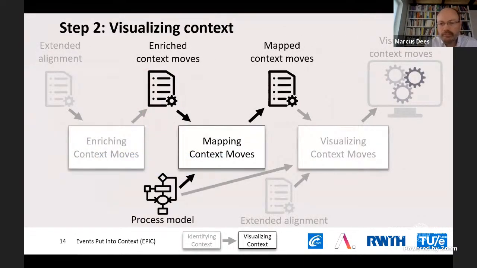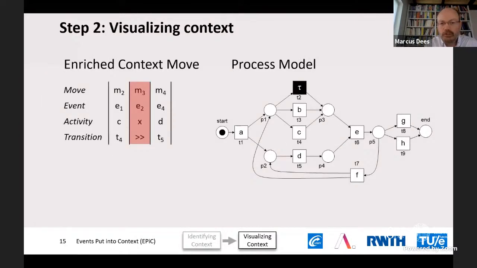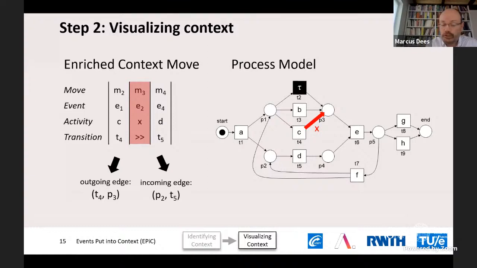So next we will do this mapping. Again, we use the enriched context move with the preceding control flow move and the succeeding control flow move. From the transition of the predecessor, we select all outgoing edges. In this case, it is only one edge, from transition T4 to place P3. We can also visualize this on the process model. Next, we select all incoming edges of the transition of the successor, which in our case is the edge from place P2 to transition T5, which we can also visualize. So this is a very simple process, but this is how we map the context move to the edges of a Petri net model.